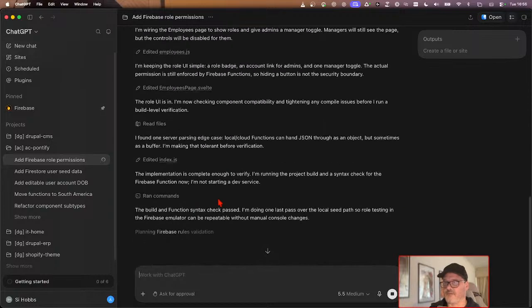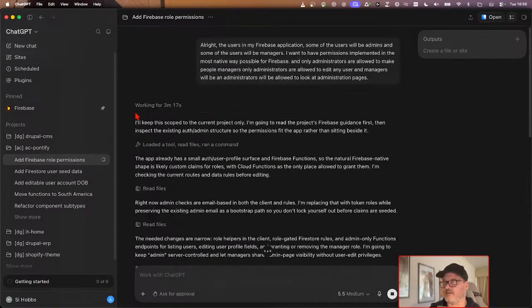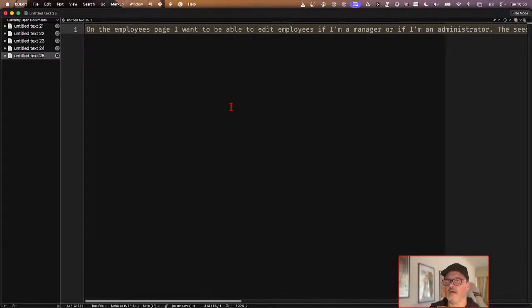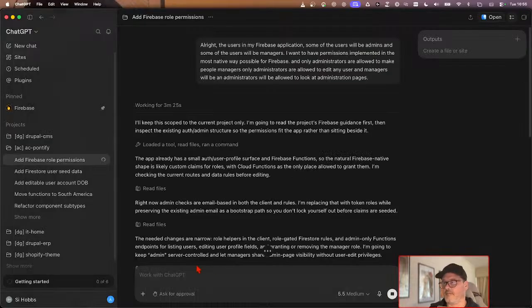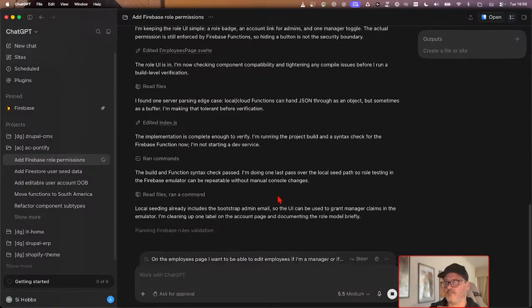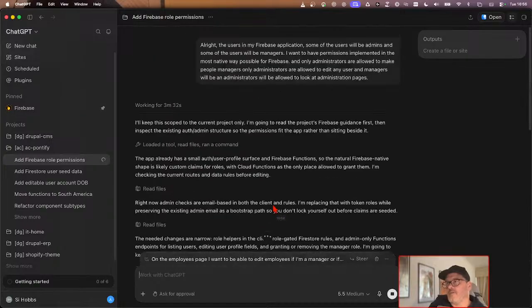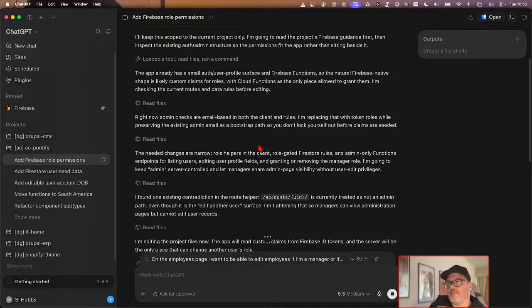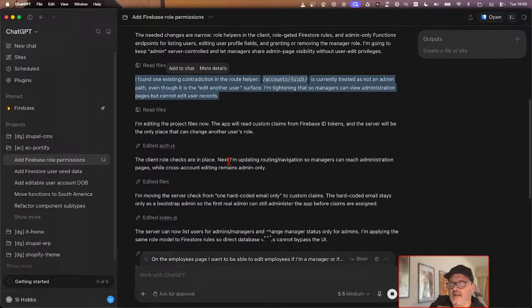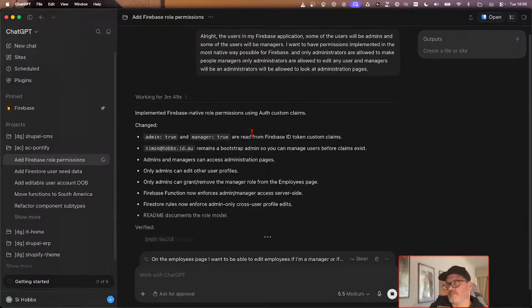Now that prompt overlaps with this prompt because it does assume that this is going to be finished. So I'm actually going to clobber that over the top. I'm going to basically steer this. What's it doing? Okay, right now the admin checks are email-based. Need to change the narrow. I found one existing contradiction: the route helper is currently treated as not an admin path, even though it is the edit another user surface. Sure. See what happens there.